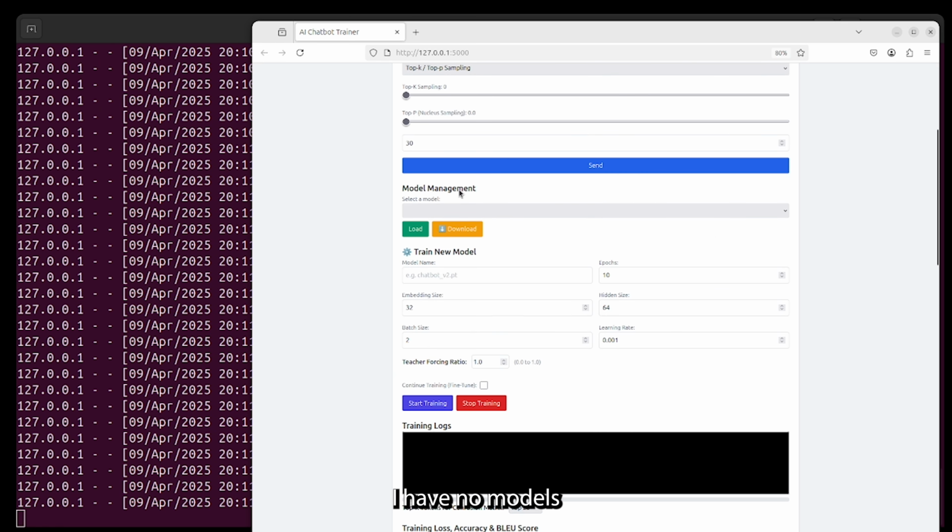As you can see, I have no models in my model management. So I can just create a new model by giving it a name. I can just call it model1.pt. So you can add the extension here. This is the PyTorch extension. How many epochs? For now, I can just go with 2. I can go with 64. I can go to 256.